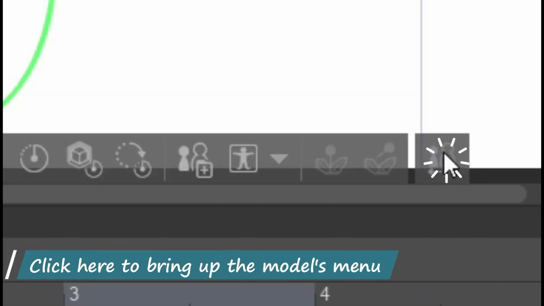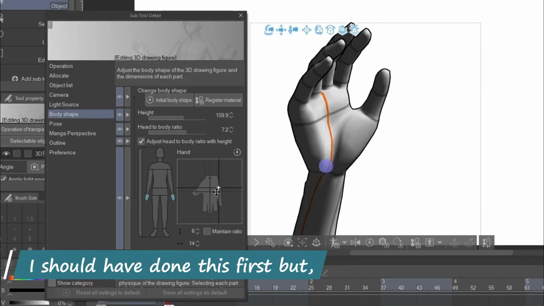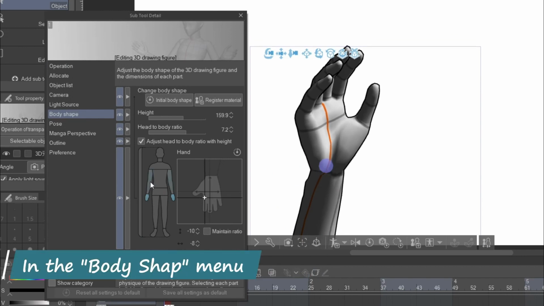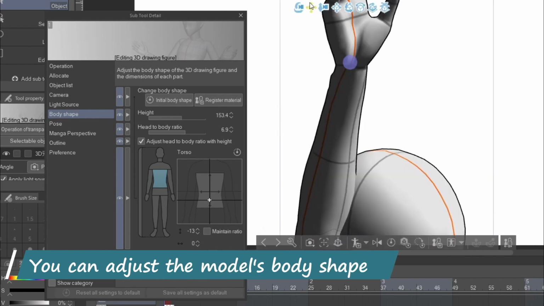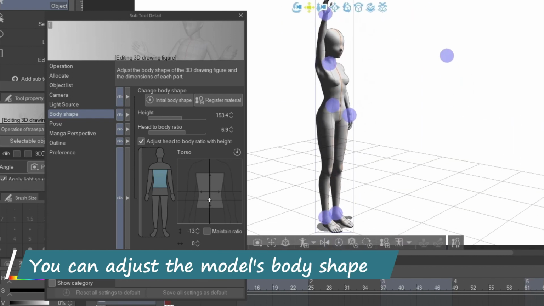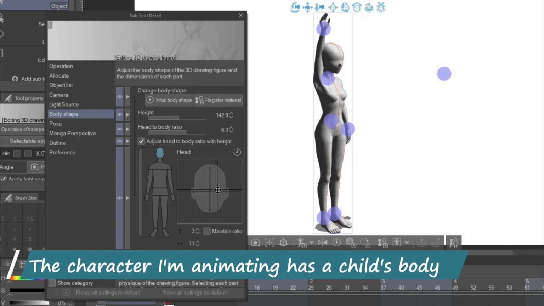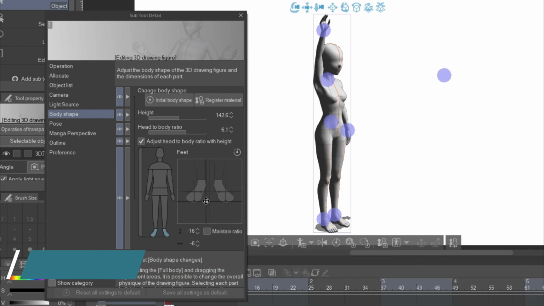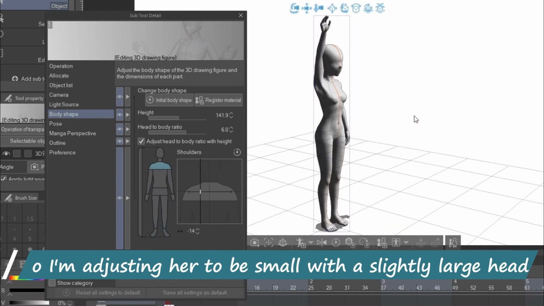Next, click here to bring up the model's menu. I should have done this first, but in the Body Shape menu, you can adjust the model's body shape. The character I'm animating has a child's body, so I'm adjusting her to be small with a slightly large head.